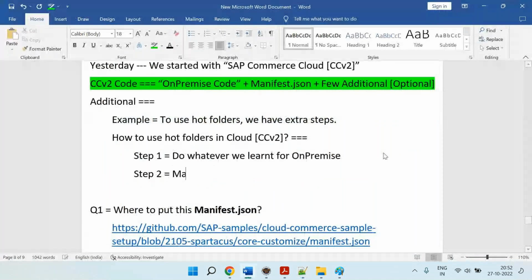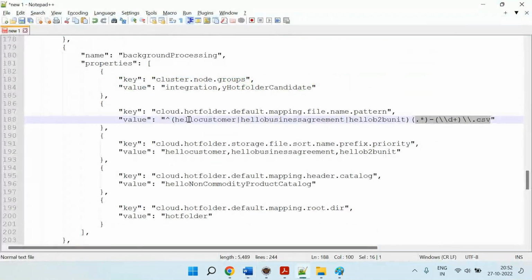Therefore in the manifest.json, specify the file pattern. So what kind of files you want to accept? So customer data, unit data, some other data, like that you can specify.